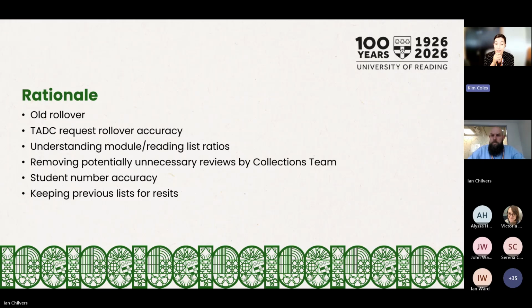One big thing was our digitised content rollover accuracy. So because we're doing our reading list rollover first, we can then only roll over digitisation requests that we actually need. This was trickier. Quite a few years ago, we weren't quite sure what we needed. We didn't know which lists were going to be required for next year sometimes. And in some cases, we rolled over lists and digitised items that we didn't actually need and had to kind of unpick that after the event. So hopefully this way we're rolling over everything we need.